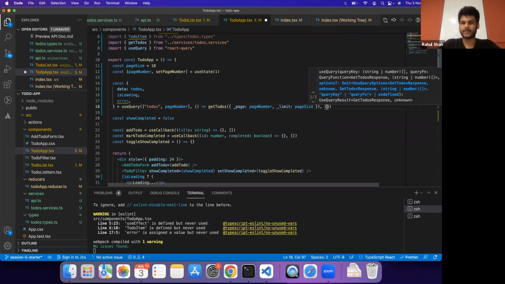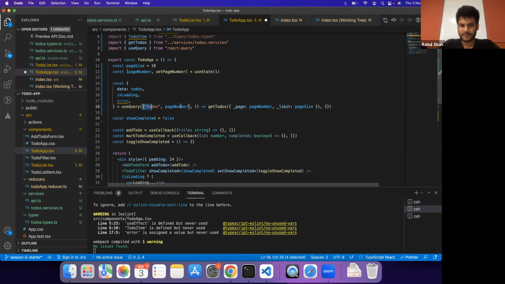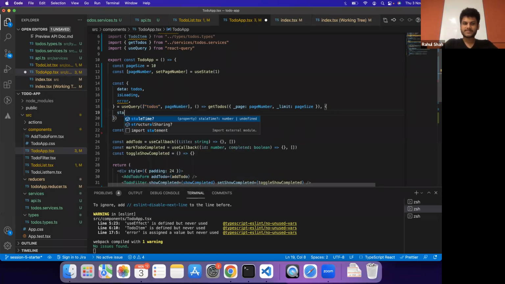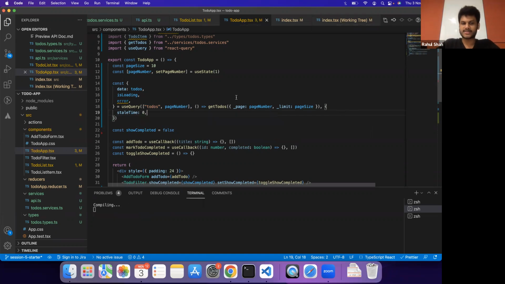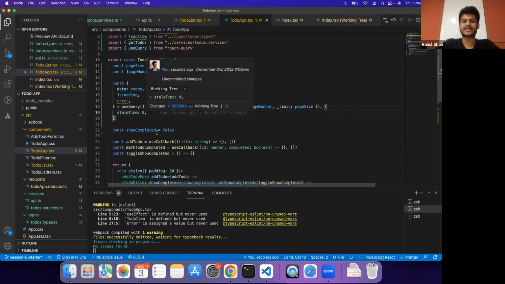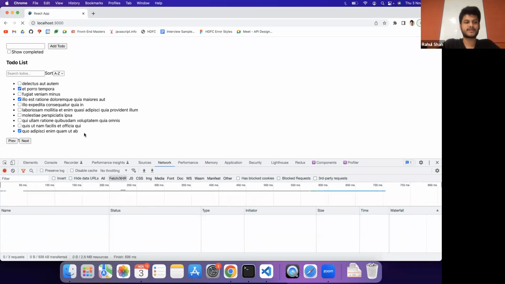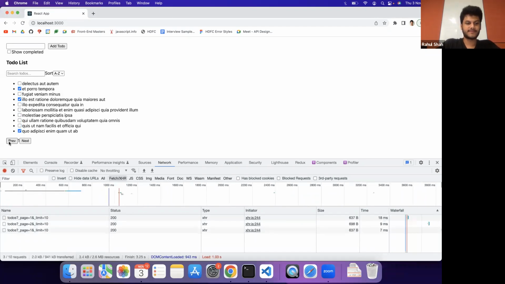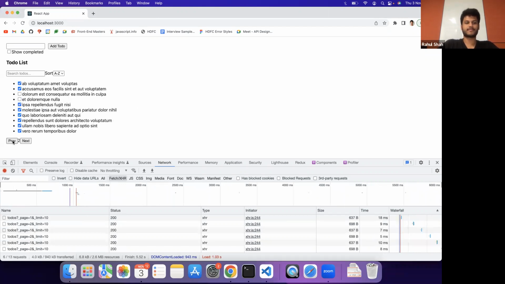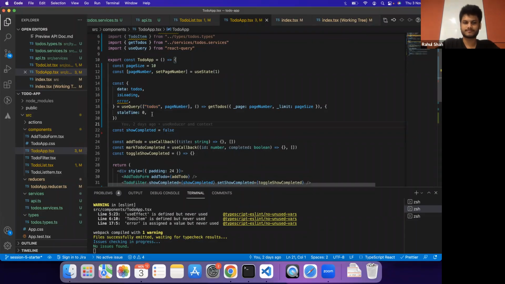So there is a third argument. Argument 1 is the query keys. Argument 2 is the query function. And argument 3 is the options. In options, I can again set the stale time. For all others, you can use 30,000 milliseconds, but for this particular API, I want a stale time of 0. Now, if I refresh and I click next, previous, it will call every time because the stale time is 0. Okay, fantastic question.